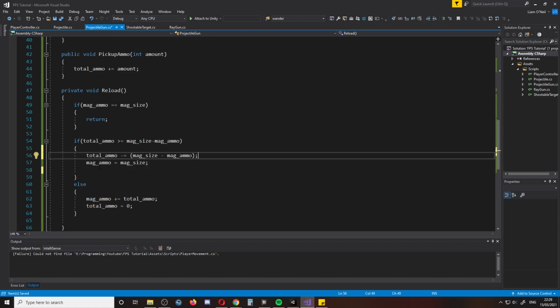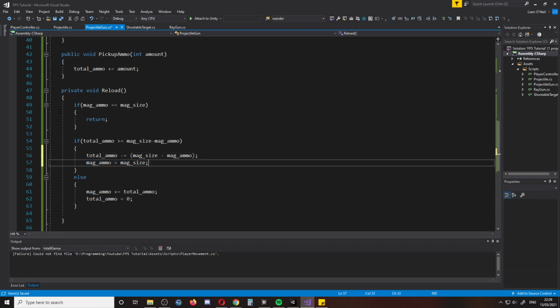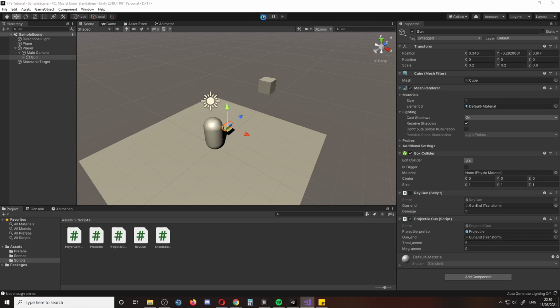It needs to be the other way around. So we need to flip those two lines around. So line 56 and 57 for me, it might be different for you. So we need to modify the total ammo first. And that's because obviously if we assign this mag ammo first, we won't be able to reduce total ammo by that amount.